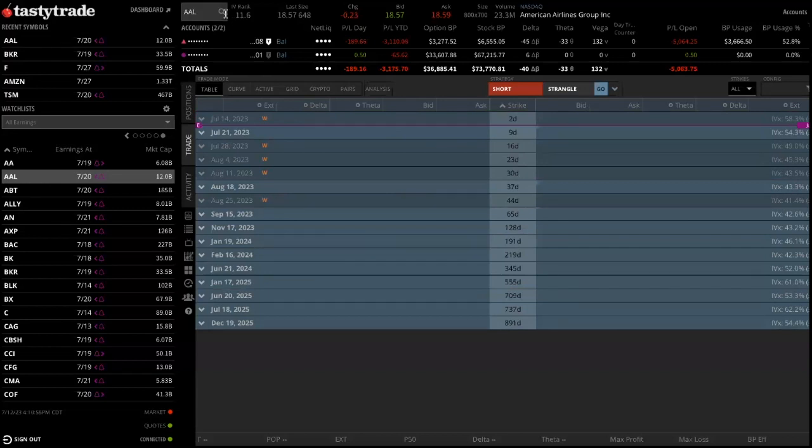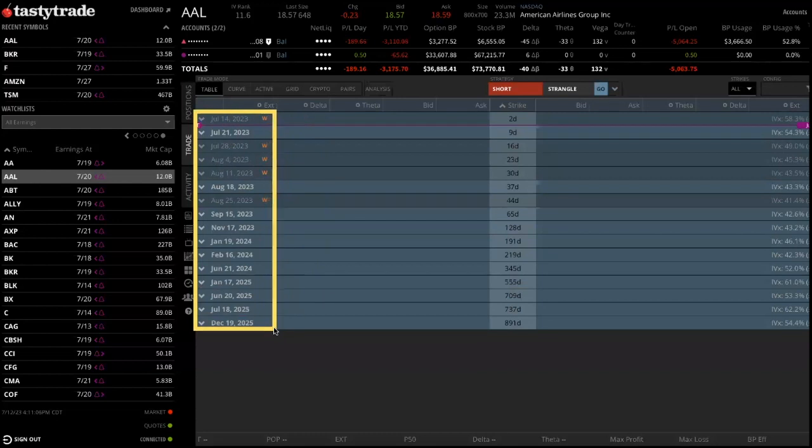So same kind of functionality as we had for the chart earlier. While we are in table mode, you're going to see all the different expirations that we can trade on this underlying. So you can see all the different dates. You can see we got some July, we got some August, November, all the way out to December 19, 2025.